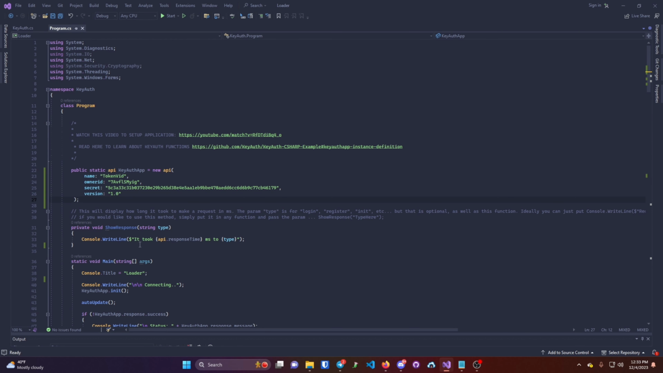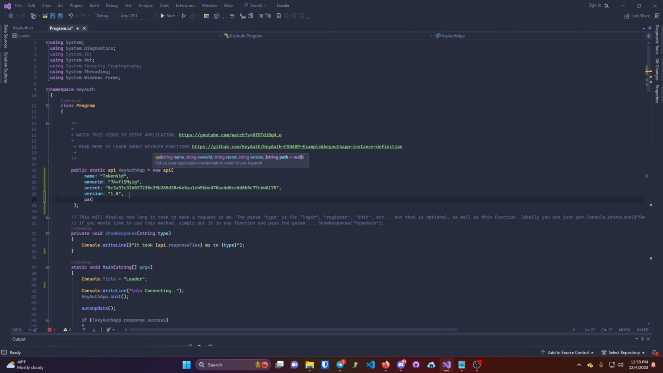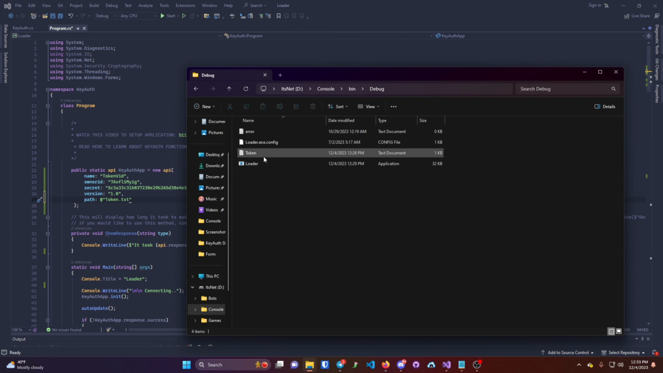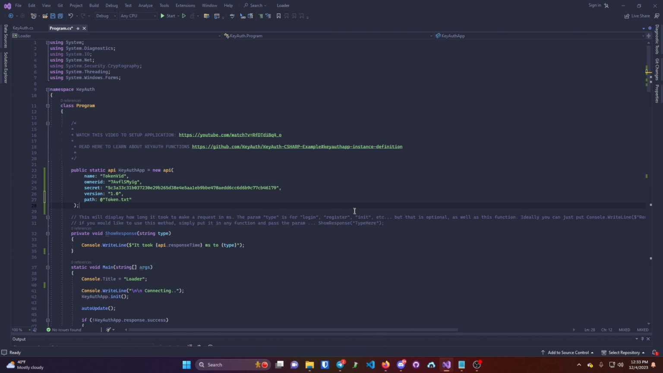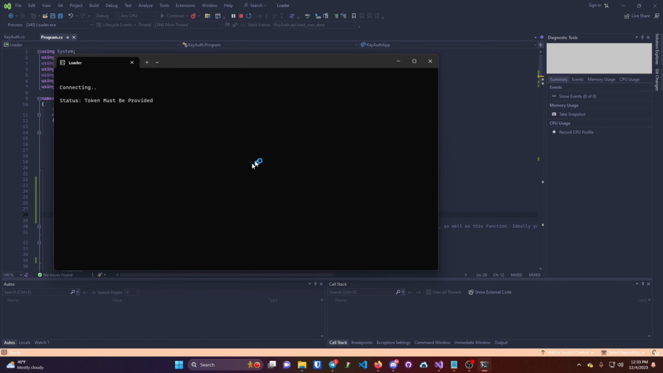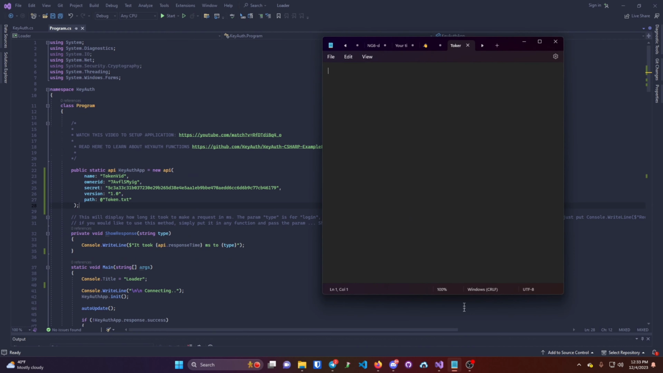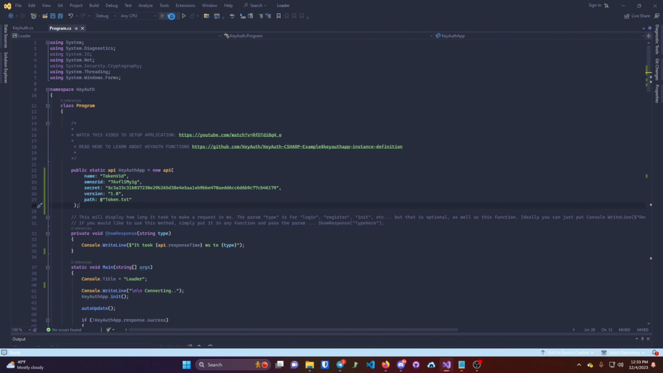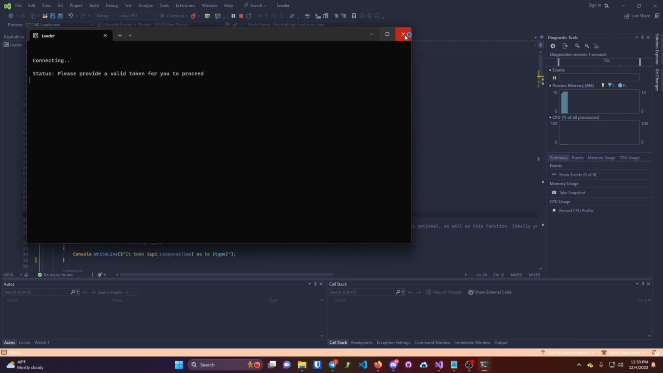So to actually enable the token and have it read, all you want to do is just add path, and then we would do @token.txt. I'm using an @ sign because the text file is in the same folder as the loader, and then of course .txt because it is a text document. So if I go ahead and run this, I'm just going to remove the token from the actual token file just to show that the token must be provided. If I type in a random token and go ahead and run it, it says please provide a valid token.